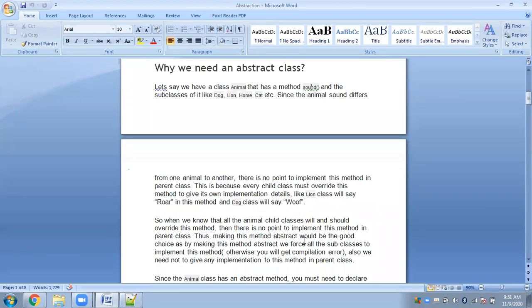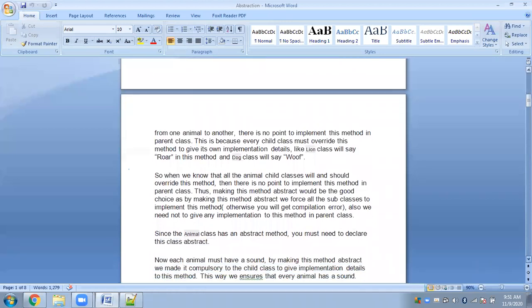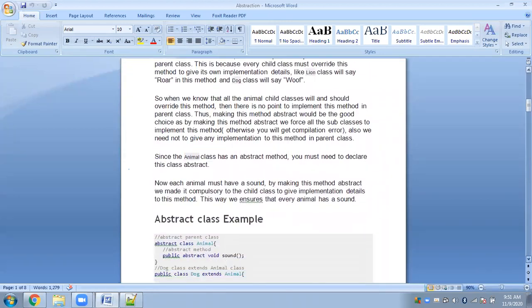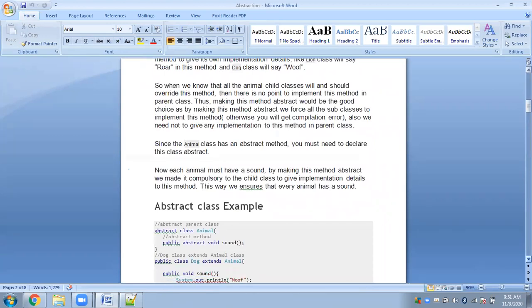Thus making this method abstract would be the good choice, as by making this method abstract we force all the subclasses to implement this method. Otherwise you will get a compilation error. Also, we need not give any implementation to this method in the parent class. Okay, so since the Animal class has an abstract method, you must declare this class abstract.